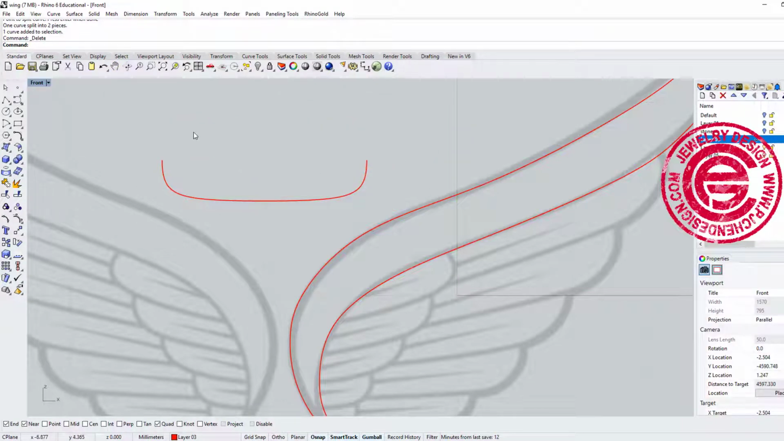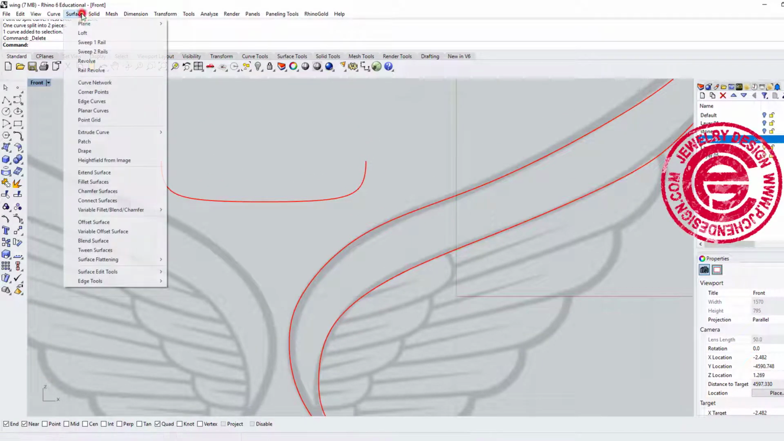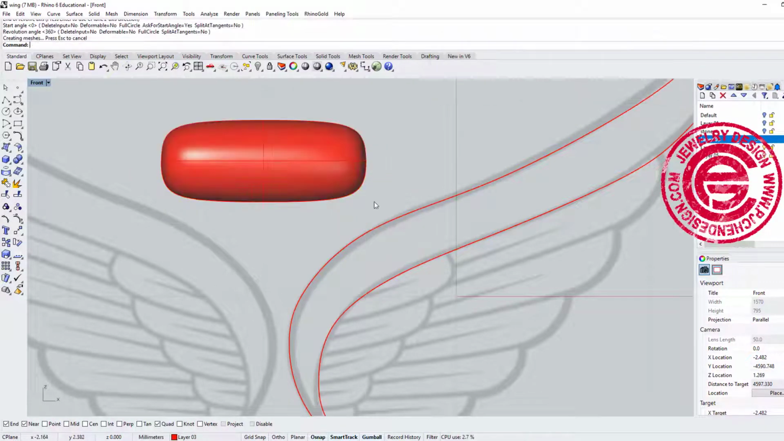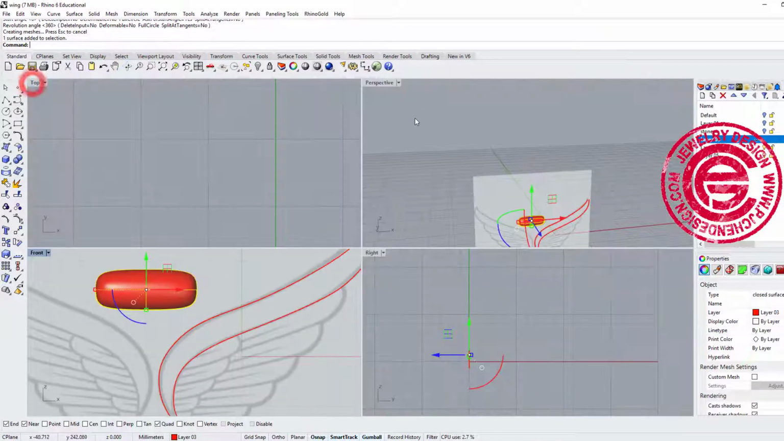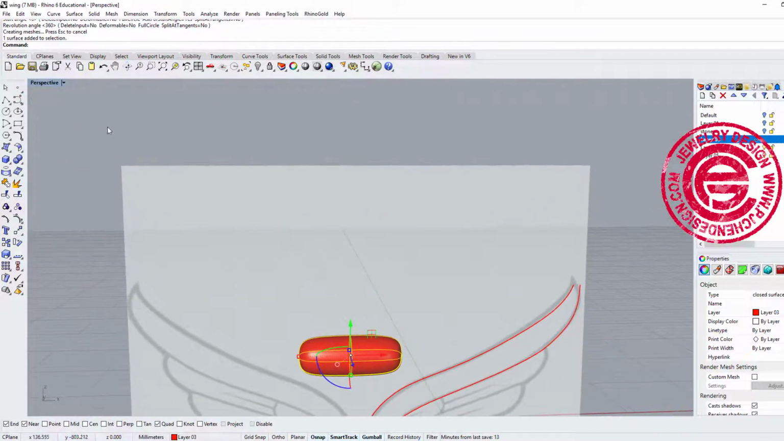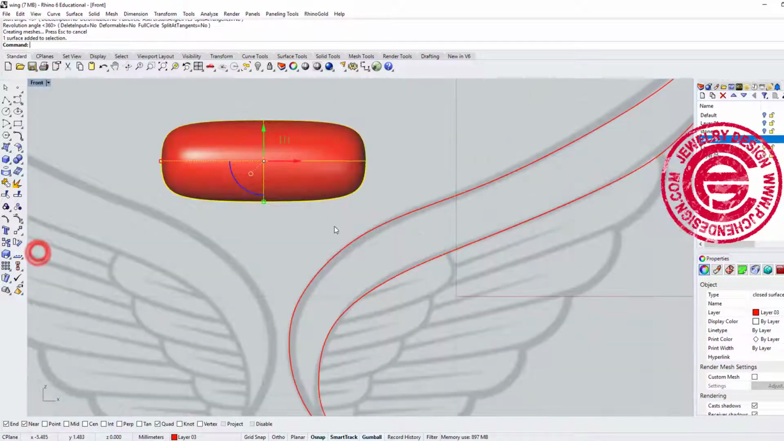Then we can delete the part on the top. Okay, once we have that, we are going to come over to Surface and use the revolve command, and the axis we will set up here, and we want to do 360 degrees. Let's take a look at the perspective, and this is what we got there. This will be the element for each of the feather parts.